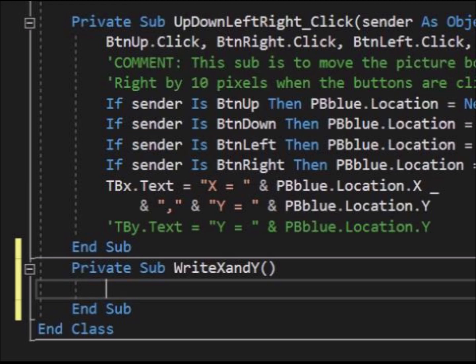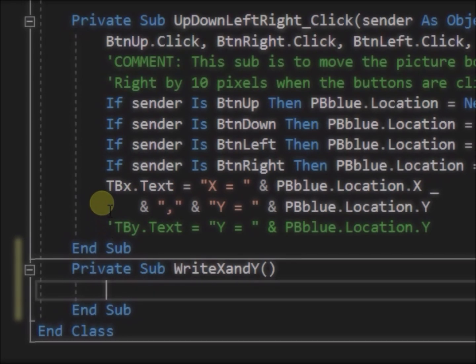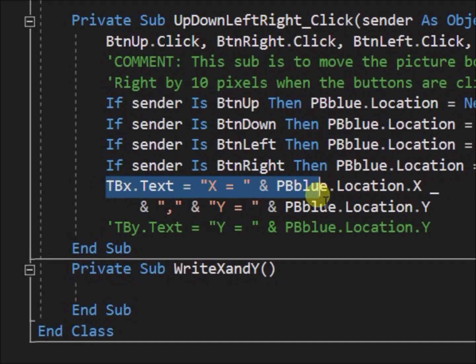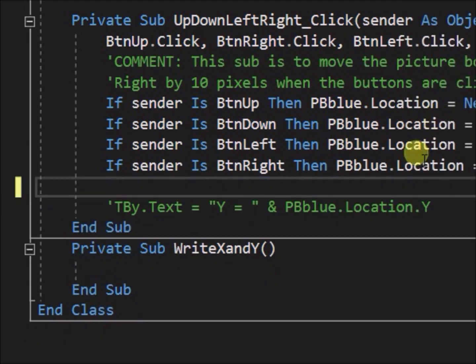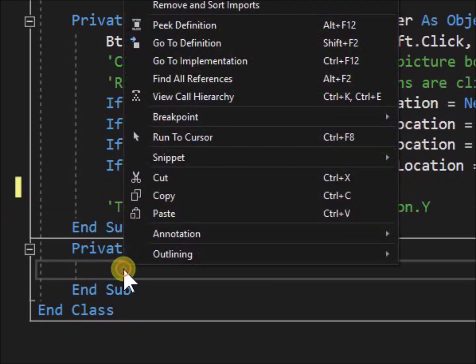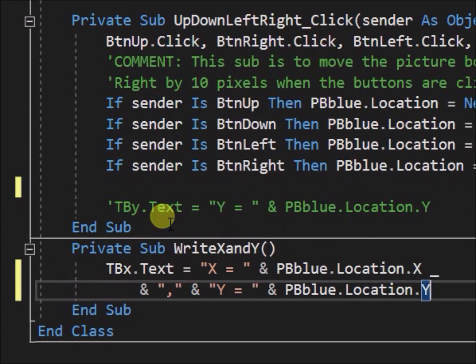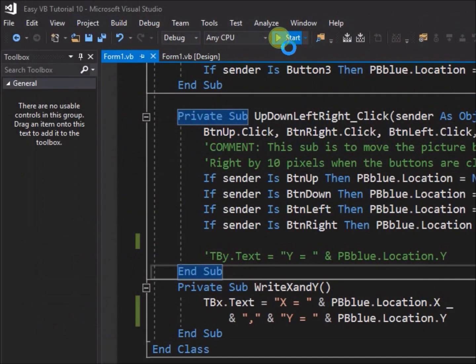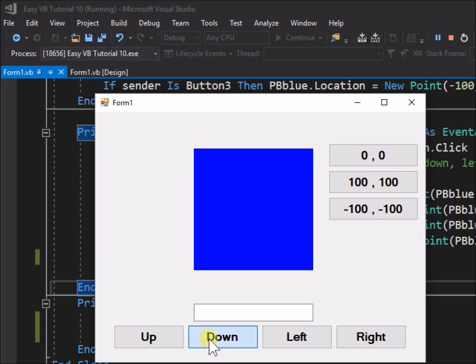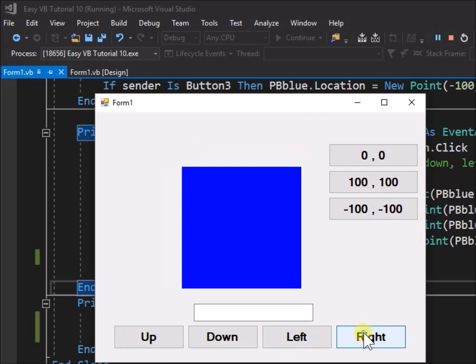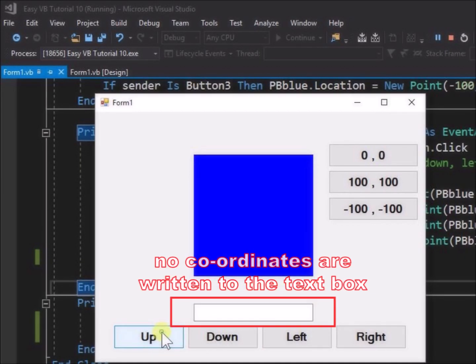What we will do for our subcode, is go to the sub above, find the expression for writing the coordinates to the text box, copy, cut, and paste that expression into our user-declared sub. Now run the application. What happens when we click up, down, left, or right? Nothing happens. We no longer get the object coordinates written in the text box, because we removed the code for that and placed it in our user-declared subroutine.